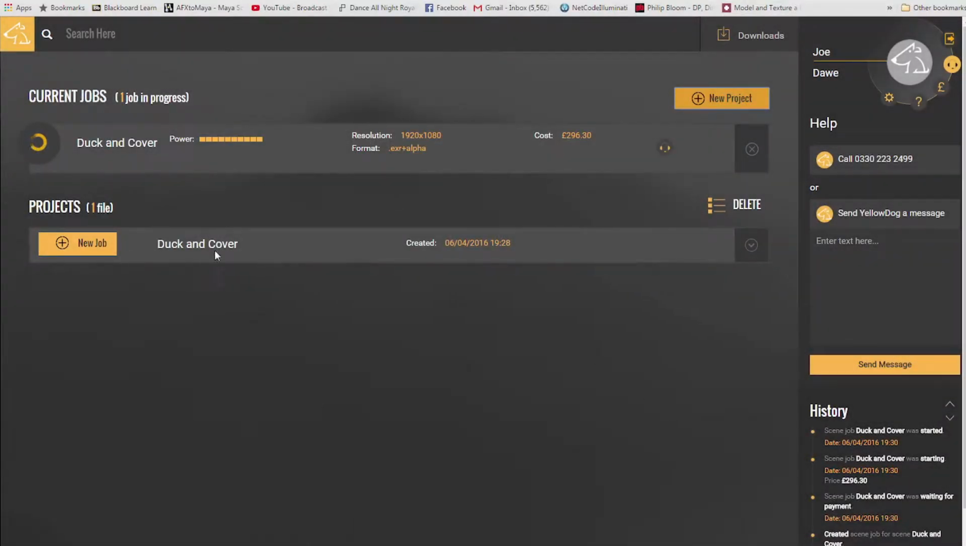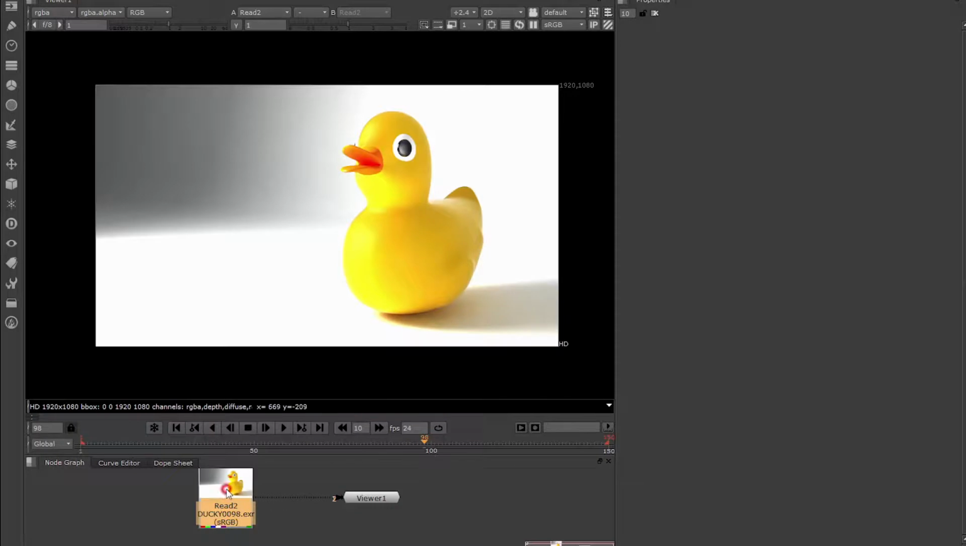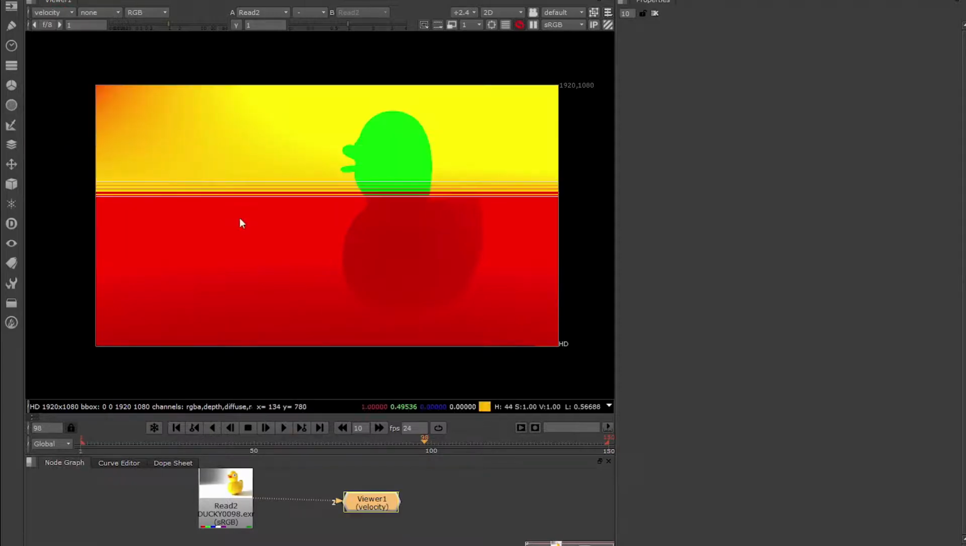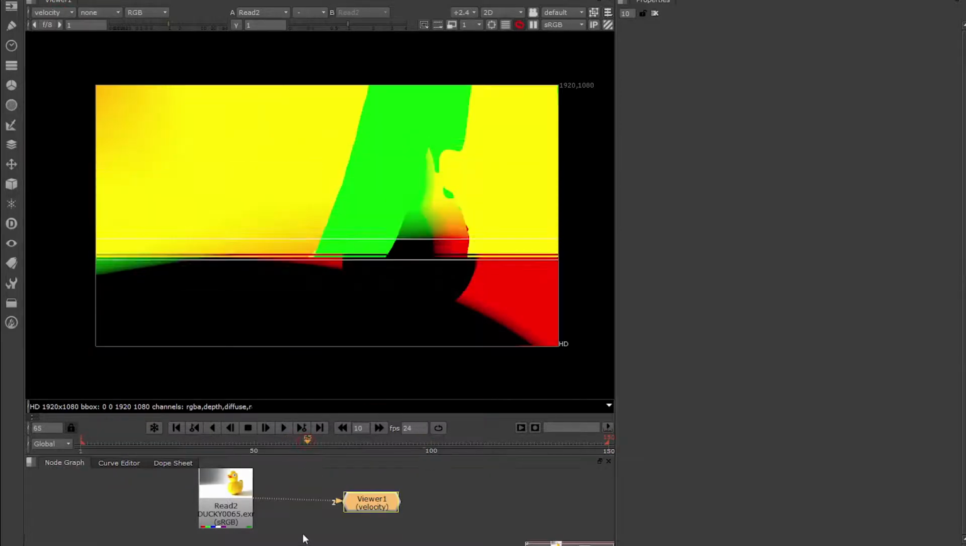I'm just going to let this run. It's going to be using hundreds of different computers to render this scene for us, which is going to save us lots of time. Once you get your images back, you'll notice you get an image sequence of EXRs. We can drag them into Nuke, and in the channels box we can look through all the different channels. So here's our velocity pass and depth pass.